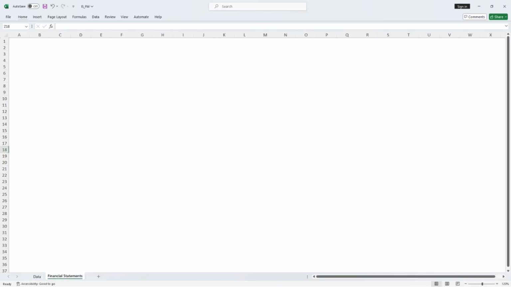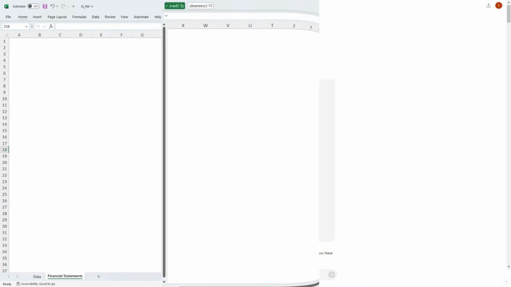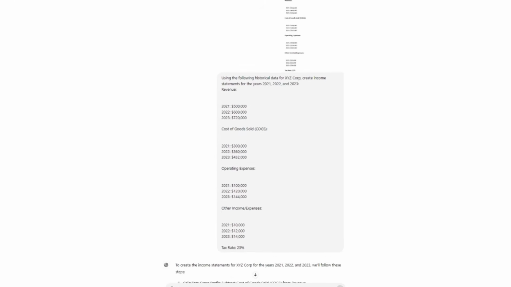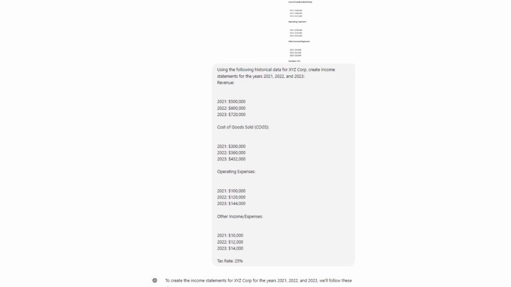In our Excel file, we also have a blank sheet titled Financial Statements, where we will be adding the financial statements created by ChatGPT. Let's demonstrate how we can automate the building of income statements using ChatGPT. We will attach the financial information in Excel to the ChatGPT 4 browser alongside the following prompt. Using the following historical data for XYZ Corp, create income statements for the years 2021, 2022, and 2023.